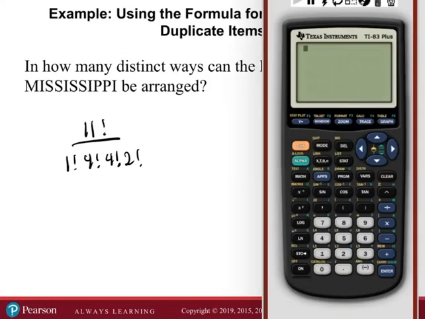Okay, on my calculator, I think it's under math, probability, number 4. So 11 factorial divided by 1 factorial, which is just 1, so I'm going to do 4 factorial, 4 factorial, and 2 factorial. Let me try to do it without the symbol. Okay, let me see if this works. Okay, we got 34,650.